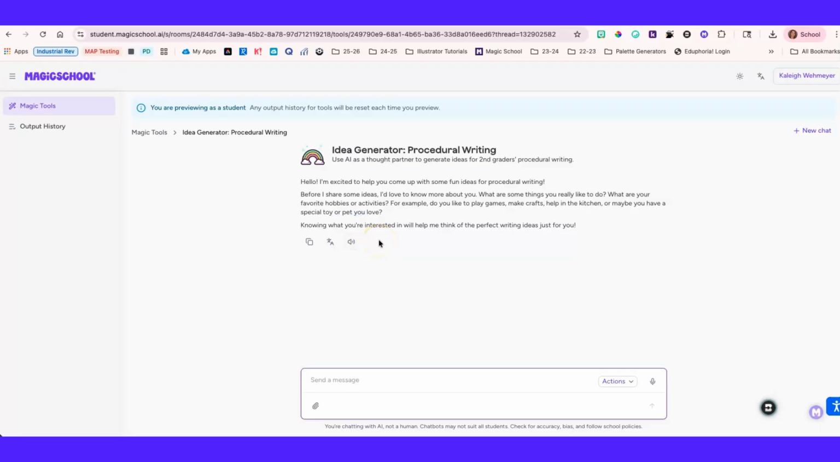Okay, so what it basically wants to know is what are your favorite hobbies or activities? What do you really like to do? Do you like to play games, make crafts, help in the kitchen? So what is it that you are interested in or really like? And so in this box, I am going to put things that I like.